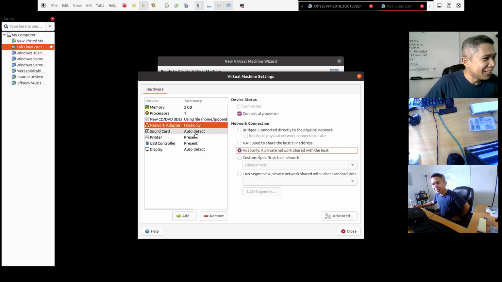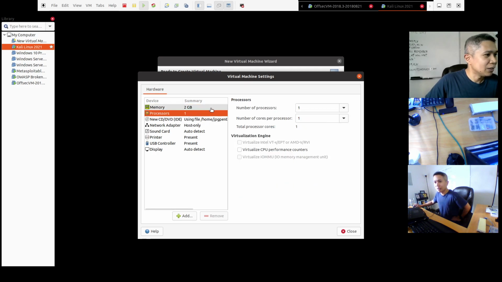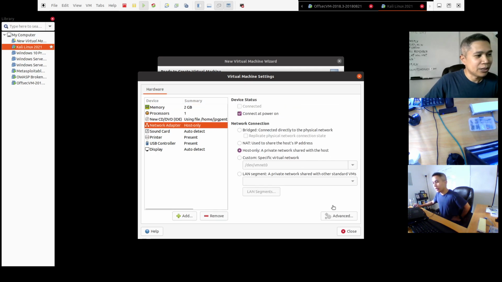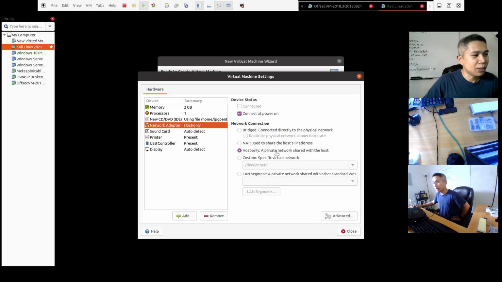And then everything else, the default one, the memory, it depends on how much memory you have on your physical machine, and processors too. But if it's an older system, you can use lesser memory resources. And then close once everything's set up. Also for Host-only, basically you have a virtual network connection between all your virtual machines, but you're not going to be connected to the internet using this.